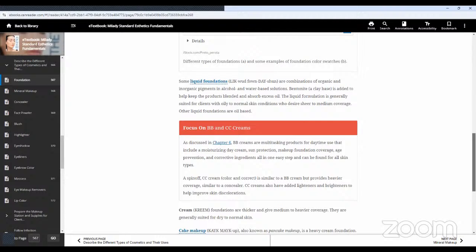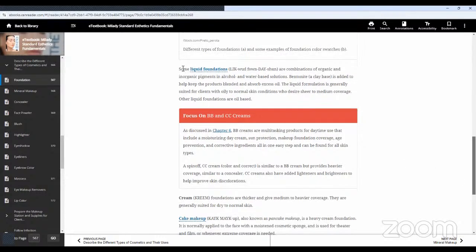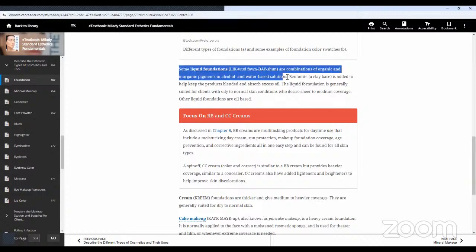Let's look at liquid foundations. Here's a highlight, and then we'll go to a video about foundations. Oh, this is some good stuff.